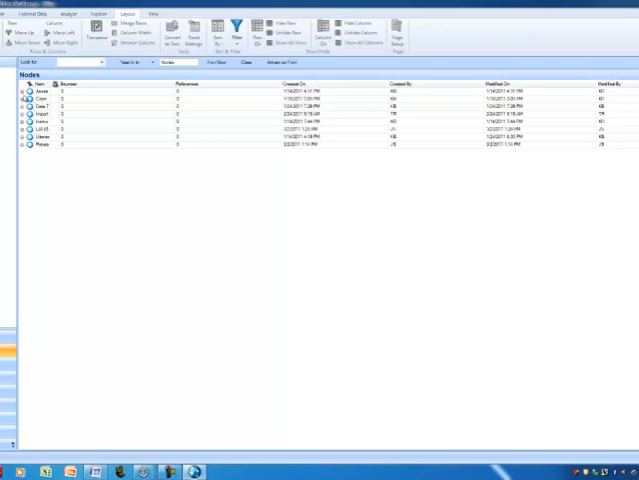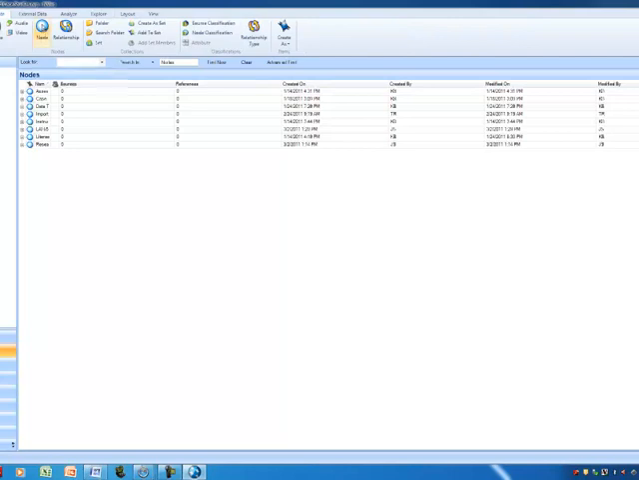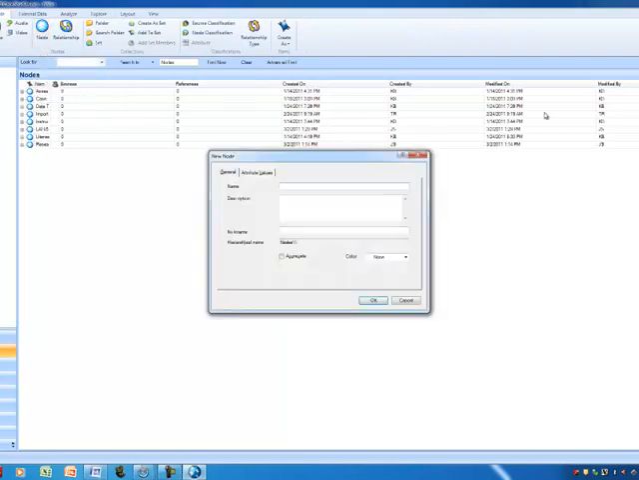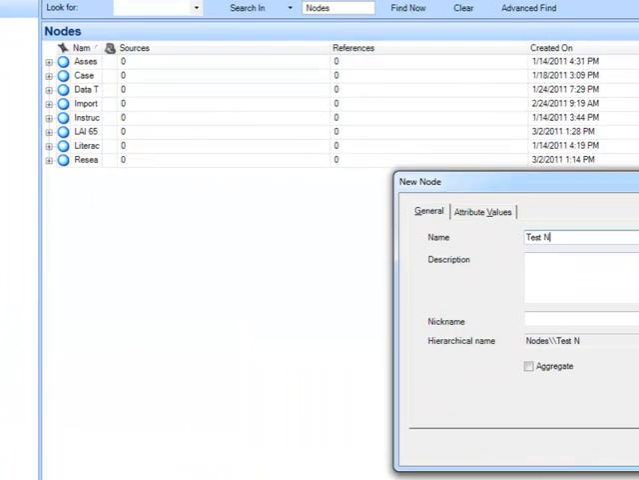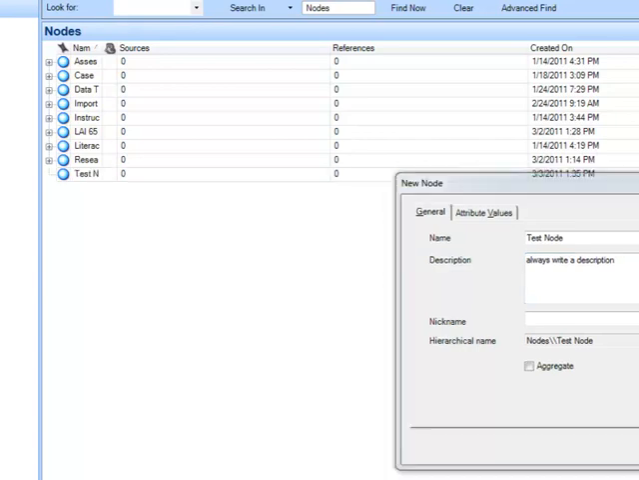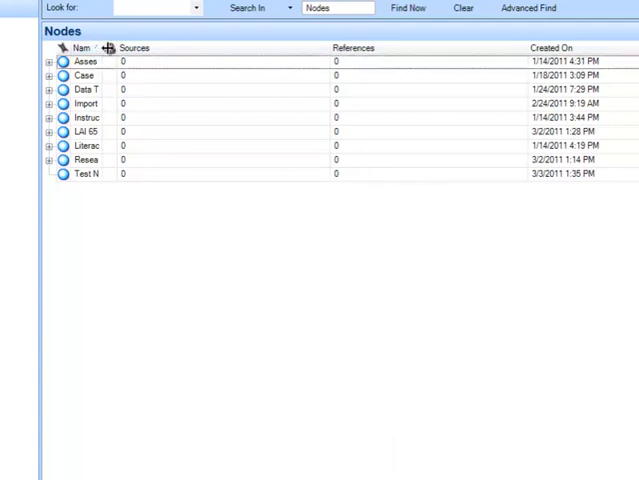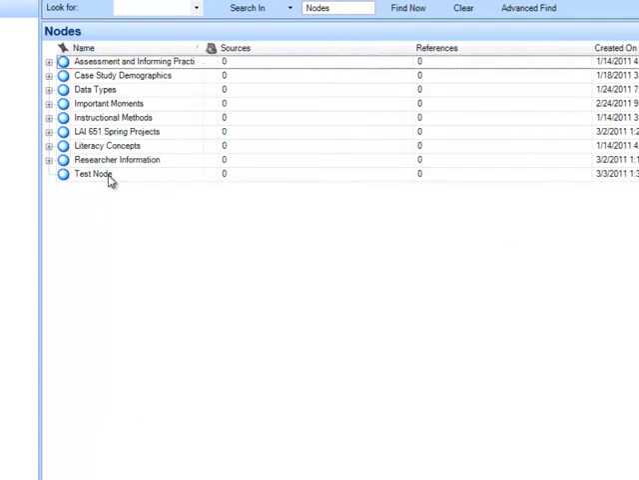First thing we're going to do is we're going to create a new node. You'll see here that these are nodes I've already created. You can create a node in one of two ways. First, you can go to Create, you can click Node. This will be my test node. And again, there's my description box, and what am I going to say? Always write a description. Always spell description right too. There we go. Click OK. I'm going to slide this because it works just like a table. There's my test node.